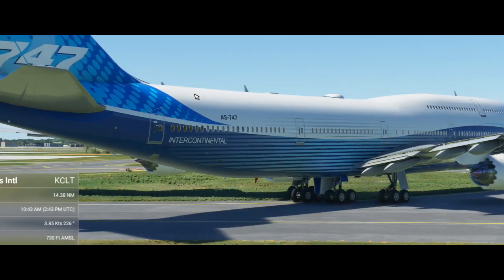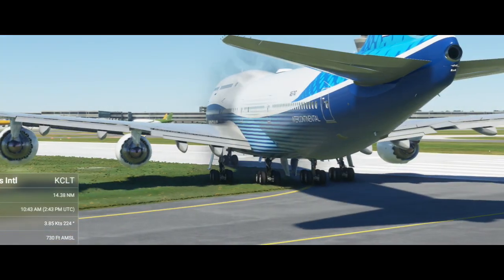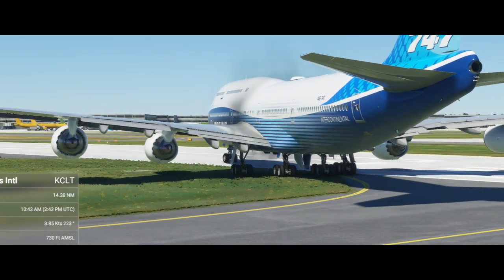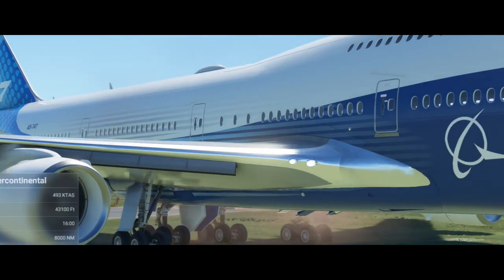Captain 123 here, and today we are going to learn how to bring in the Boeing 747 in for an ILS landing in the new Microsoft Flight Simulator 2020.